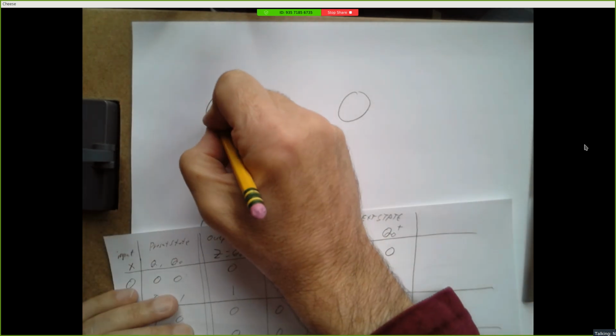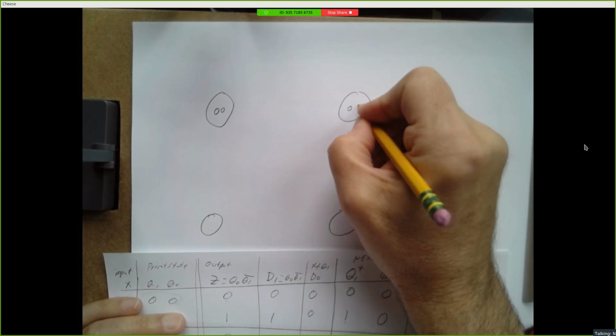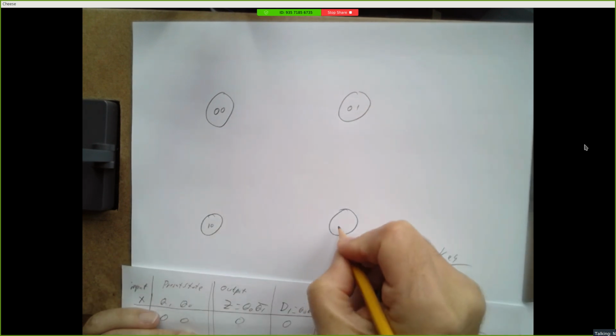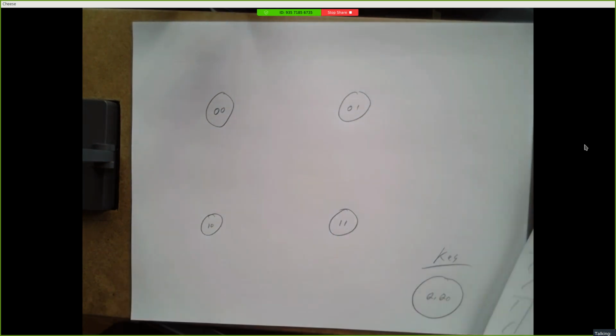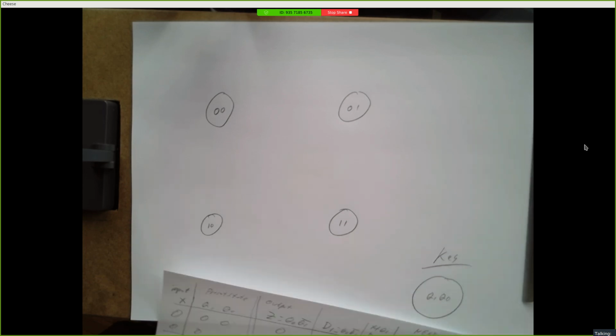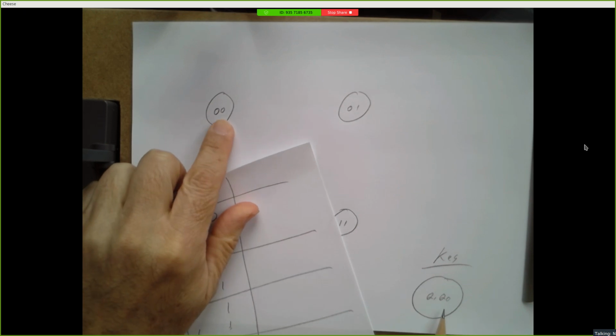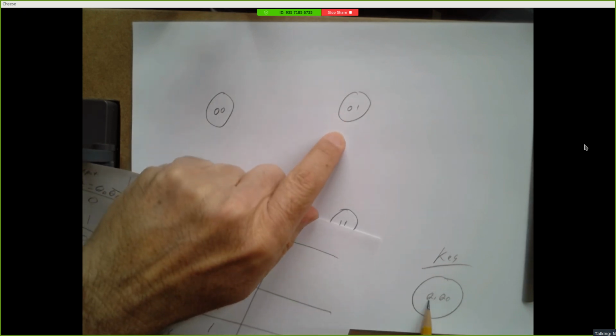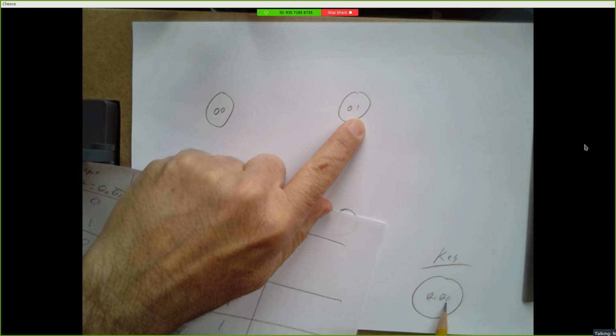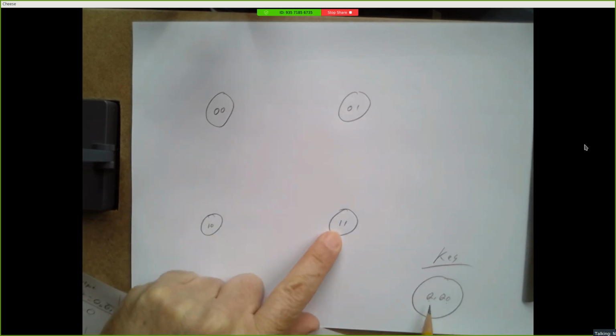So let me draw a representation of 4 possible states. The way I place these on the page is random. But this state corresponds to Q1 equals 0, Q0 equals 0. This state corresponds to Q1 equals 0, Q0 equals 1. This state corresponds to where both of these are 1, and so on.